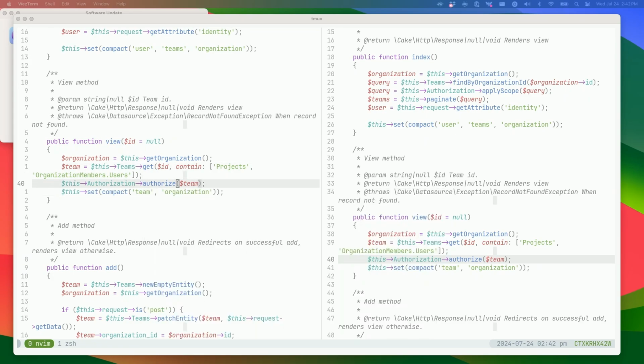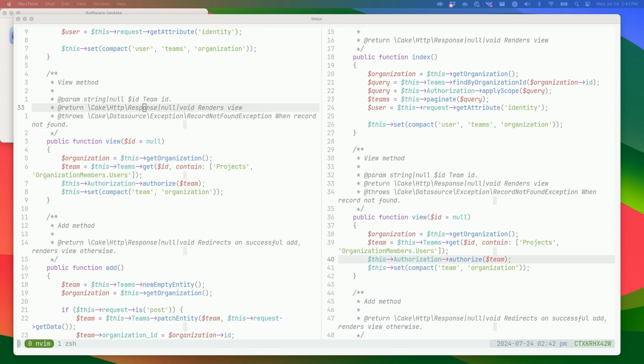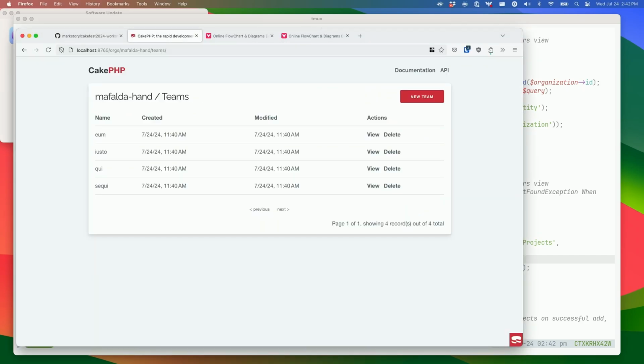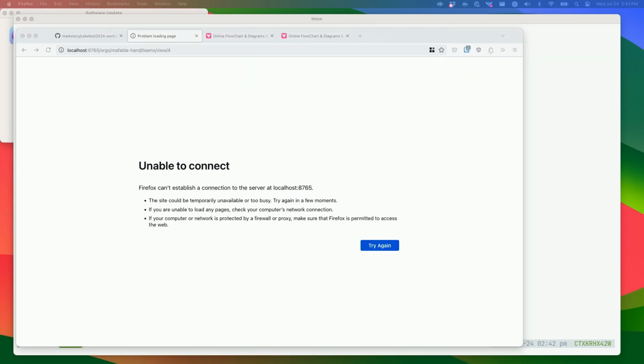As for the action name, it is just provided as a parameter. So if we're looking at the teams index, we can look at an individual team here. Oh yeah, the server's not running. I keep doing that. Let's just leave that server running.